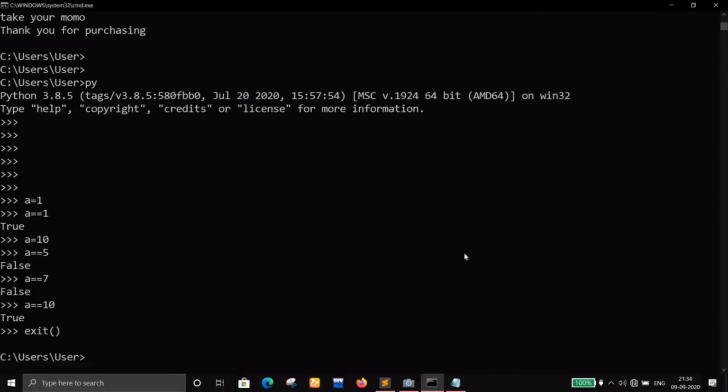I exited. Now if I say py, add this one, this is very important. Then say x. Your location can be different from mine, okay? So this is my location. Python sample.py.